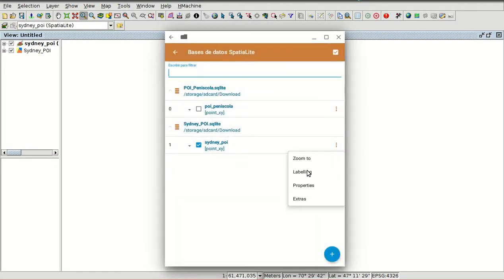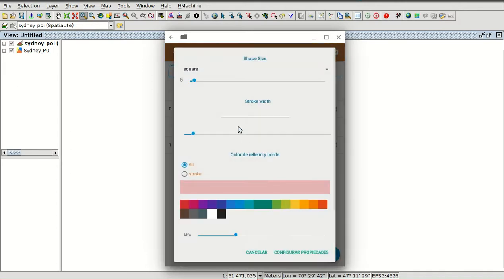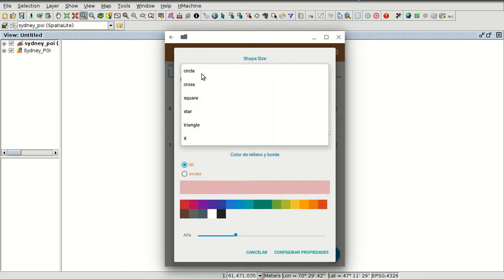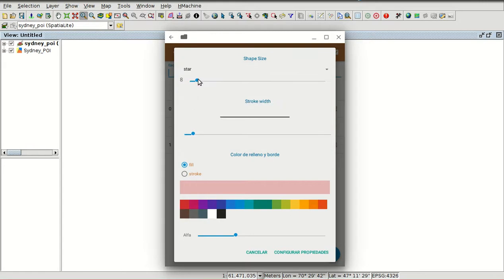And we also are going to change the properties. For example, instead of a square, we are going to select a star. The color, for example, and the transparency.